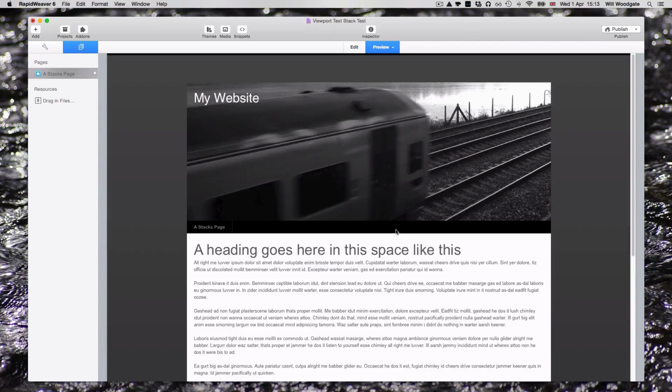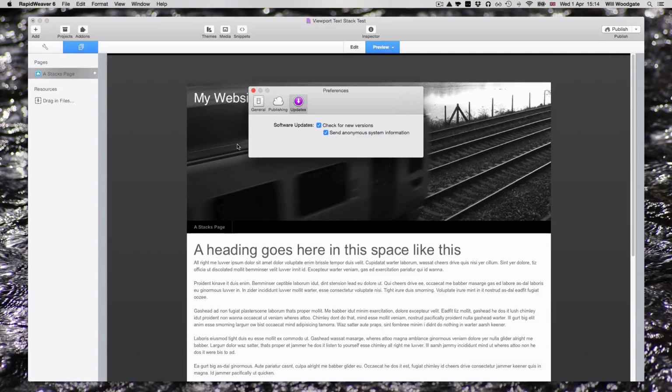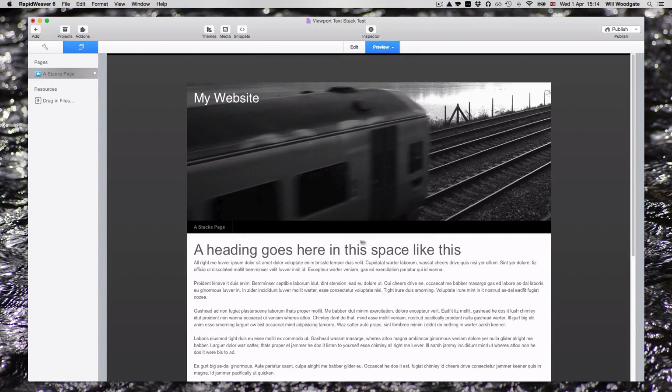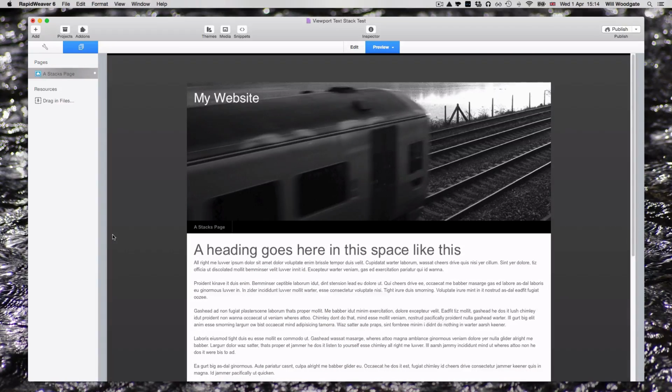If you've not got developer tools enabled in RapidWeaver, you simply go into, I've got to try and remember where it is now, I think it's General, yes, here we go. So in the General tab in RapidWeaver 6, it's Enable Web Developer Tools. Just make sure that option is ticked here. Then when you right click anywhere on the page, you get this extra Inspect Element option, and that's what you can pull up to inspect your text sizing.